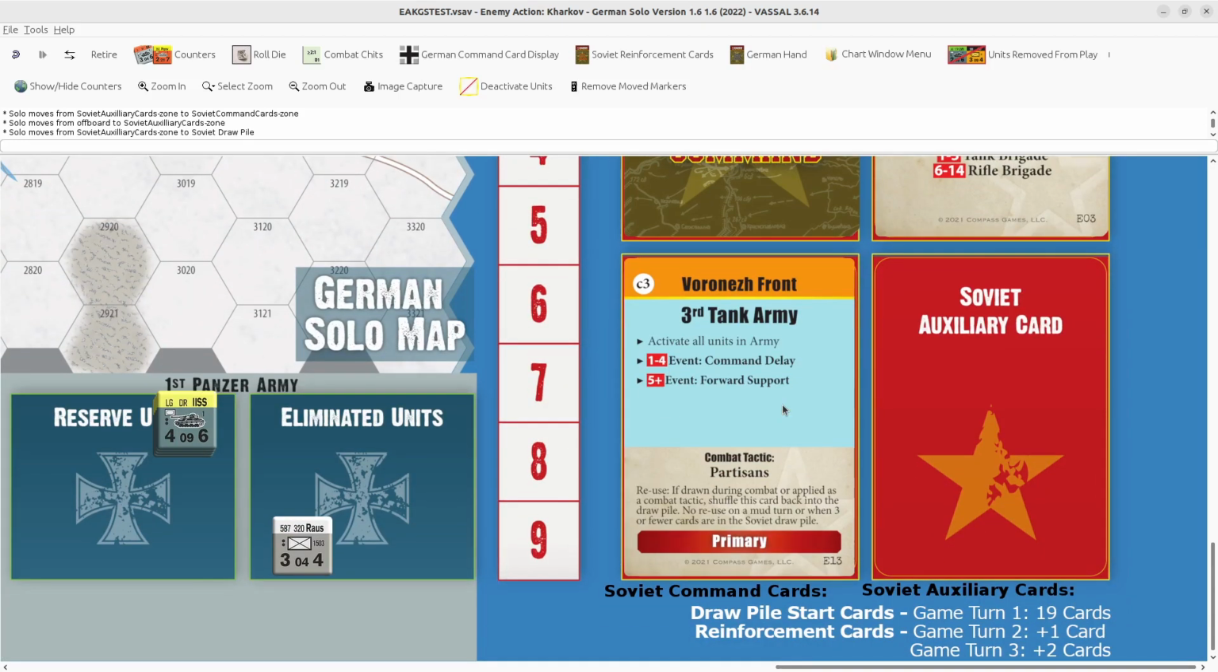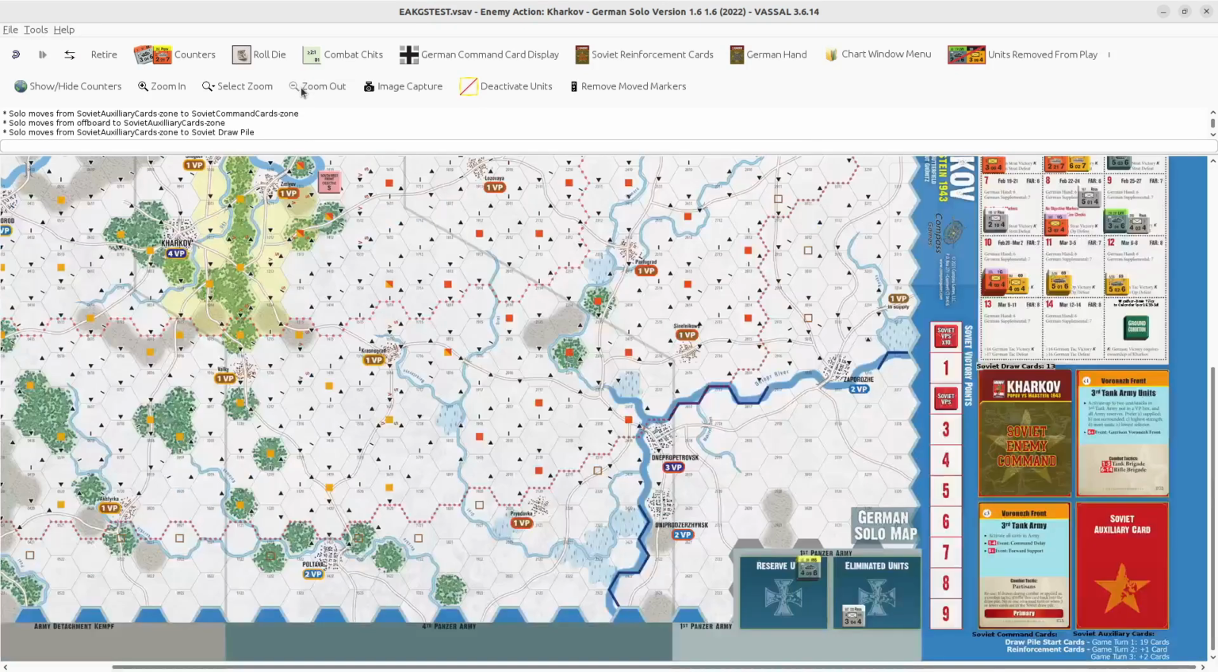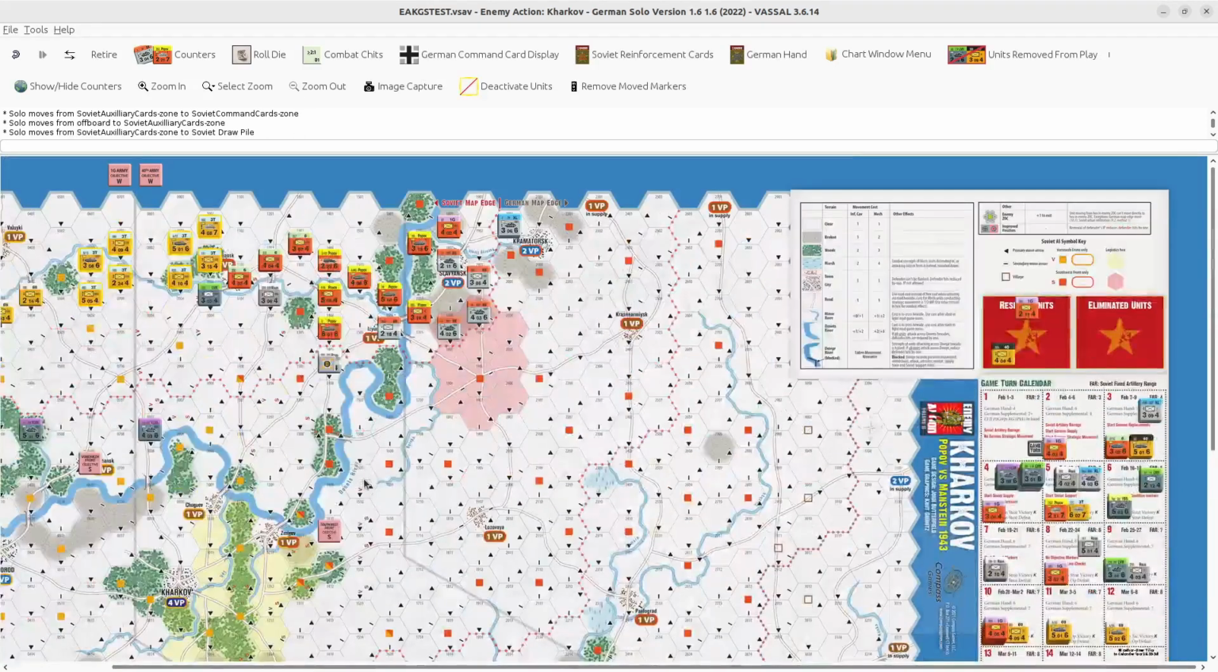Of course. So now it's third tank army. So this one has discard and activation on, because you don't play the card on map. They have these halting boxes. So okay, let's do that. First command: activate all units in army, activate all units in formation. So yeah, let's zoom out and see if this has been done.